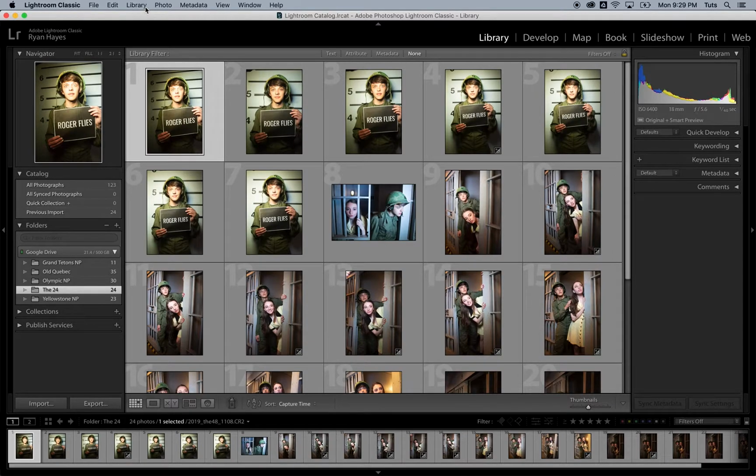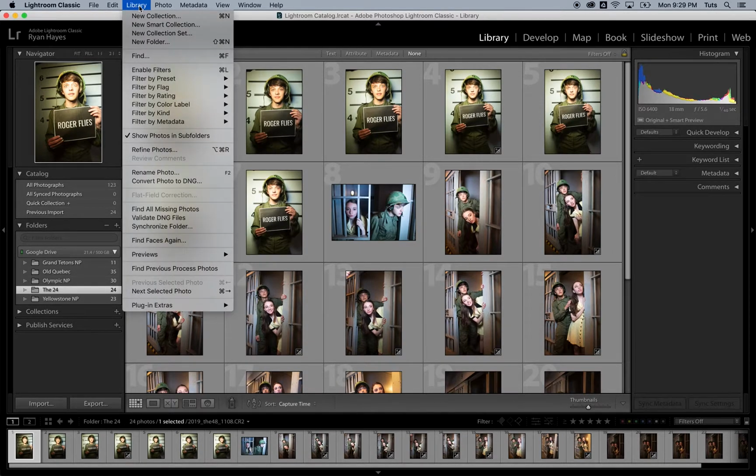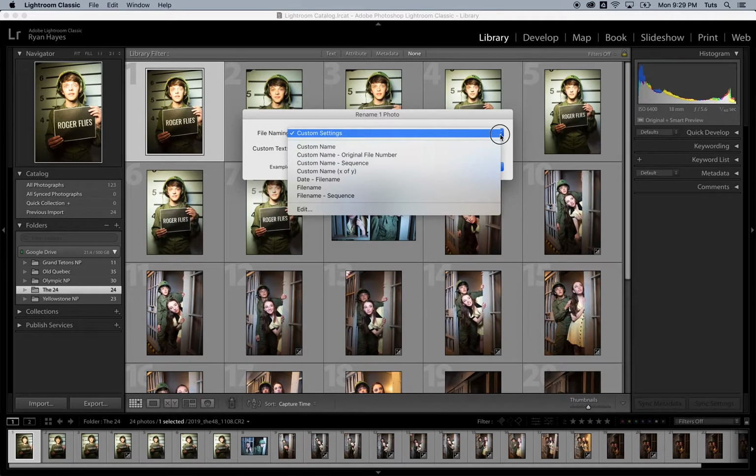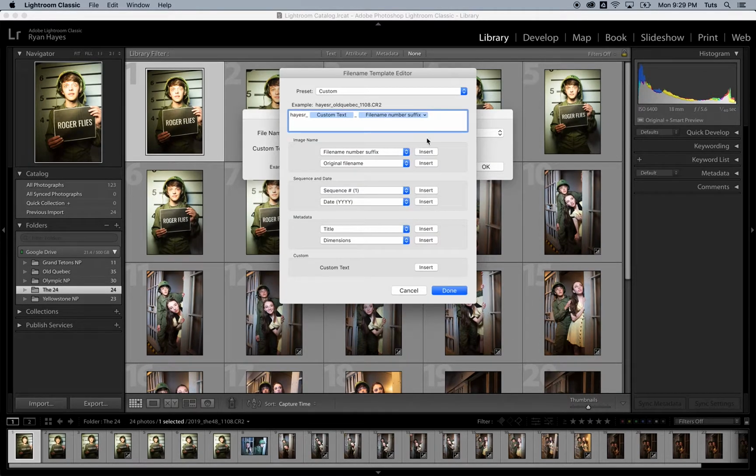And in the Library module, I'm going to click up in the Library menu, and I'm going to come down to Rename Photo, which has a shortcut key of F2. I'm going to rename photo. Right here it says custom settings. I'm going to click the down arrow and Edit. And it's going to give me this full file name template editor. And I'm going to delete what's in there. And this is what we're going to do for our class naming convention.